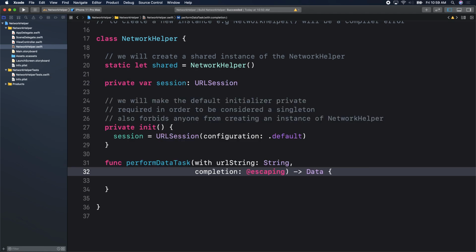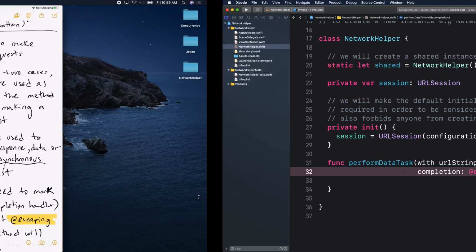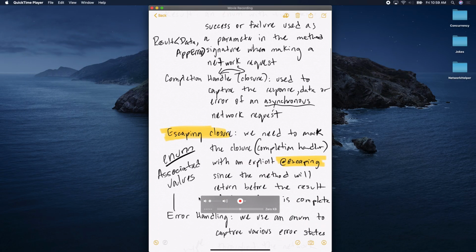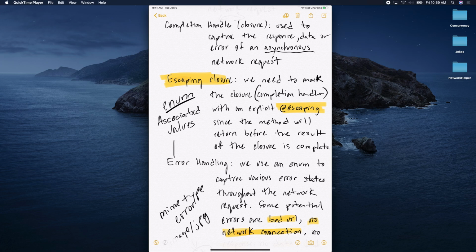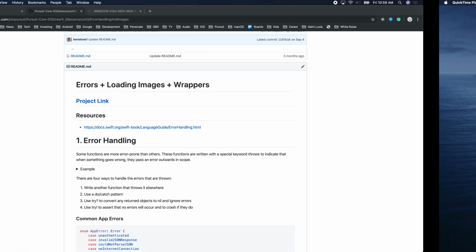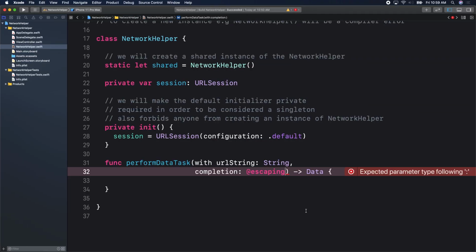And @escaping here, let's go back again to the notes. And we're taking notes as we're going on. So we said @escaping, we need to mark the closure completion handler with an explicit escaping since the method will return before, keyword here, the result of the closure is complete. Those are the keywords. Cool. So we have our @escaping and we have our closure syntax here. Closure doesn't return anything. Keep in mind, I could do empty parentheses or I could also do Void. They both mean the same thing.